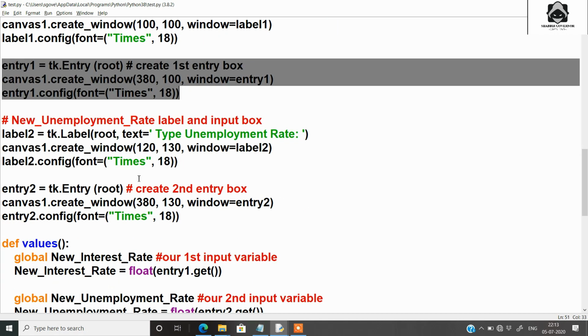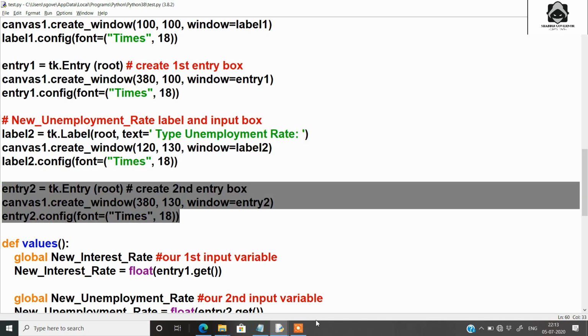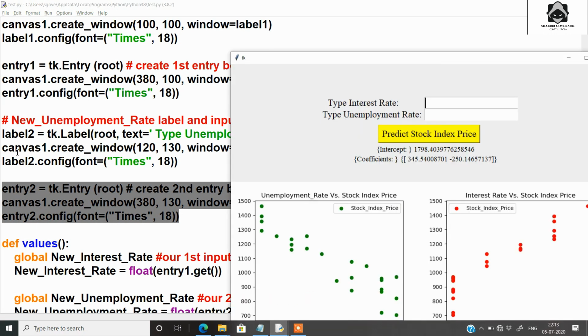The same part is done for label2, and the entry of label2, that is for the unemployment rate. You can see that the unemployment rate part is this one and the text box is this one. Once you type the values which we want to predict, for example if I type 2.75 here, and if I type the unemployment rate as 4.3 or 4.22, and then when we press this predict button, first we need to get the values of 2.75 and 4.22 and then pass them to the sklearn predict method to get the new stock price based on the interest rate and unemployment rate.